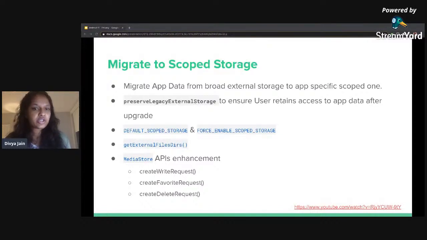Also, in some specific use cases, even after upgrading to Android 11 and the scoped storage model, the user can retain access to the old data if you set a flag called preserve legacy external storage to true in your manifest file. Also, in order to test your current app for scoped storage and how it works with it, irrespective of what version of SDK you're targeting, there are two app compatibility flags that you can test with, which are default scoped storage and forced native scoped storage.